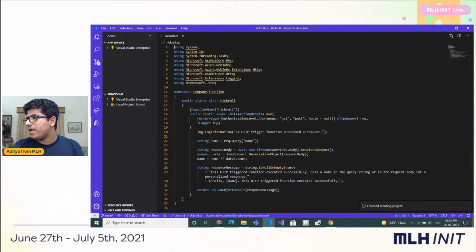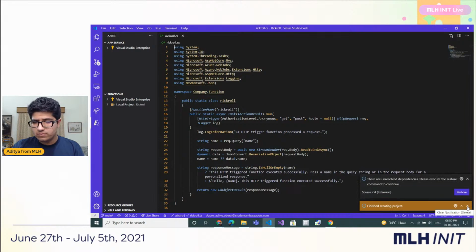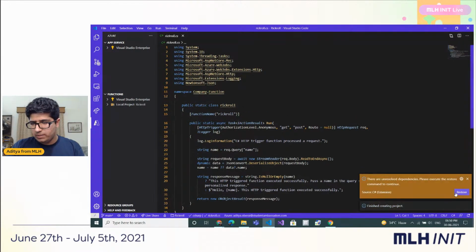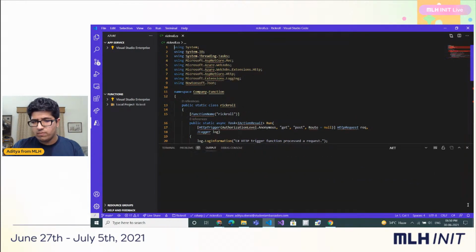Azure is free. We talked about that. Oh, this loaded. That was quick. And yep, I'm going to restore.